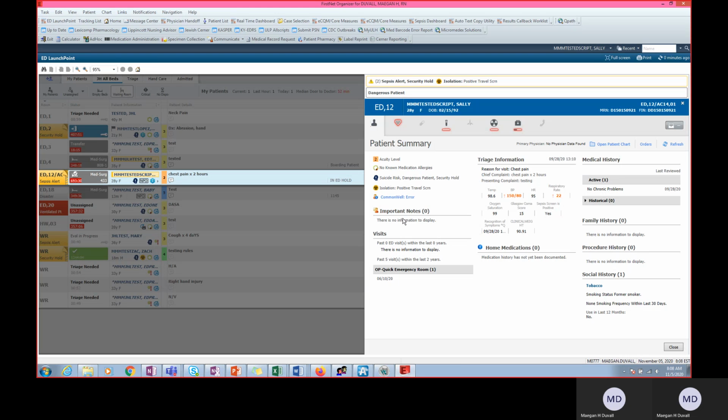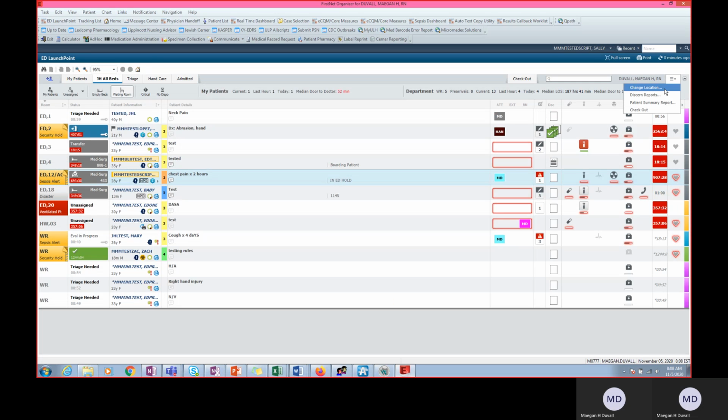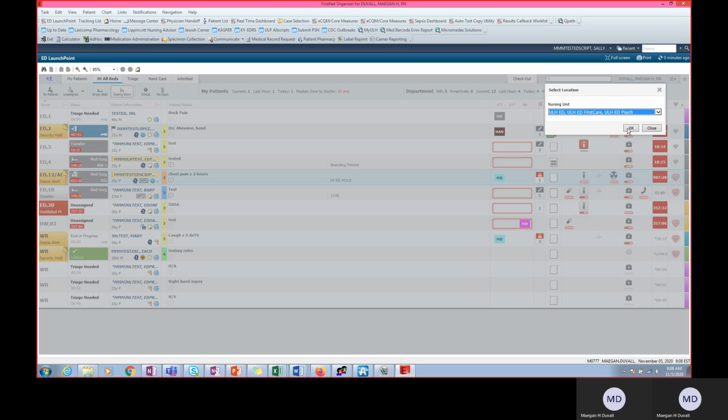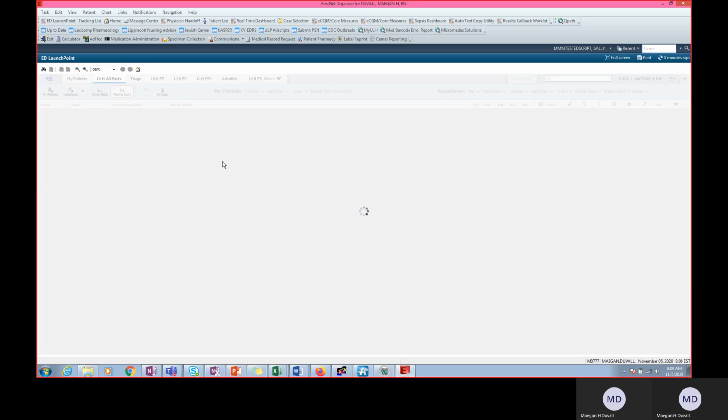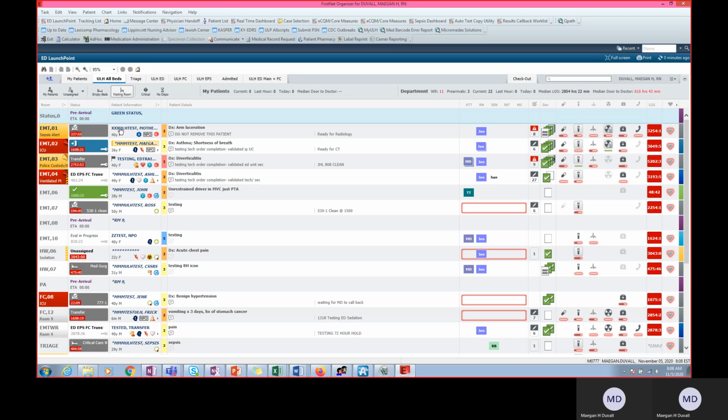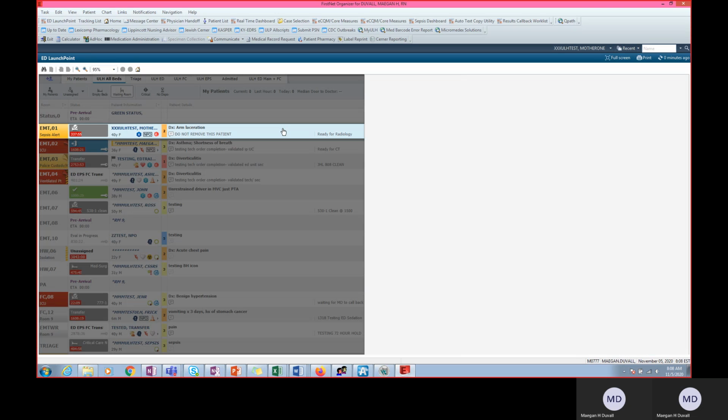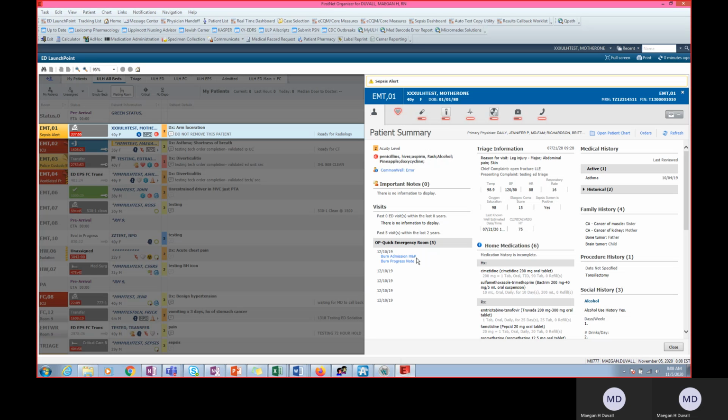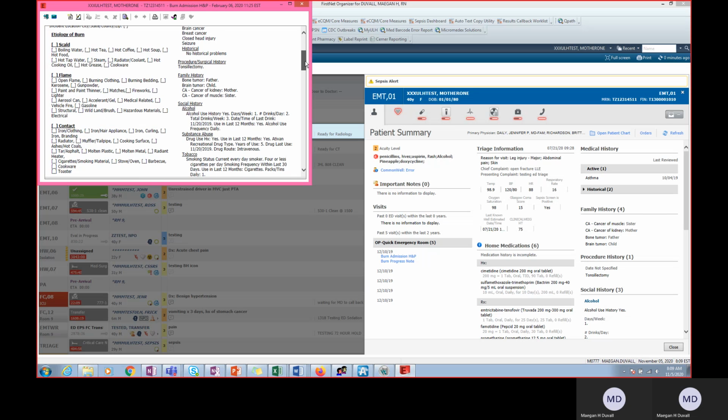If your patient arrived via EMS and it has been scanned in, you'll see your EMS run sheet appear under important notes. Let me switch locations and show you a patient that has some previous documentation. So this patient's been to the emergency department previously. They've got a burn admission H&P. You could click it. It's going to open up that H&P note for me to read right here from the LaunchPoint screen. So I didn't have to go digging through the chart.